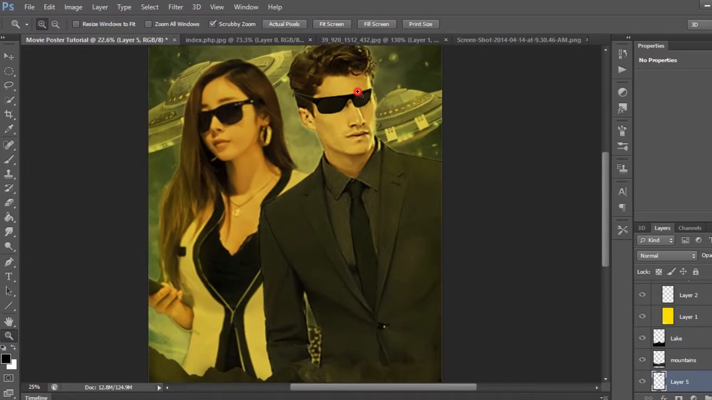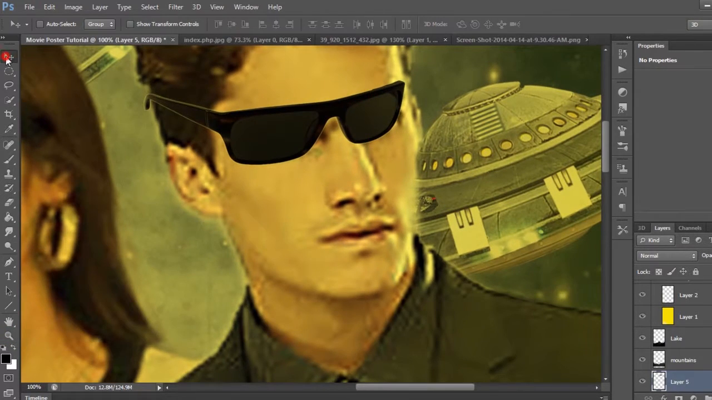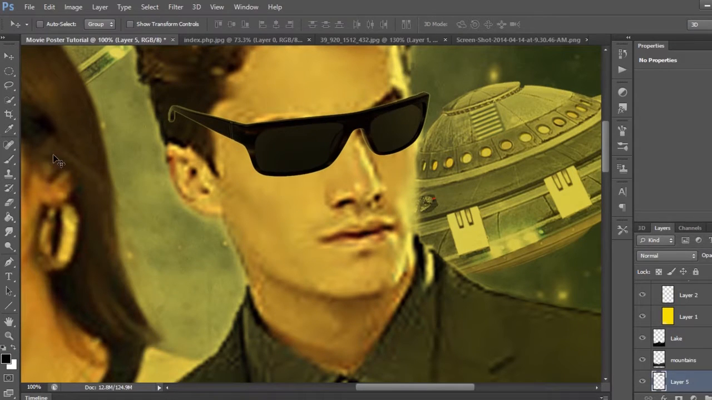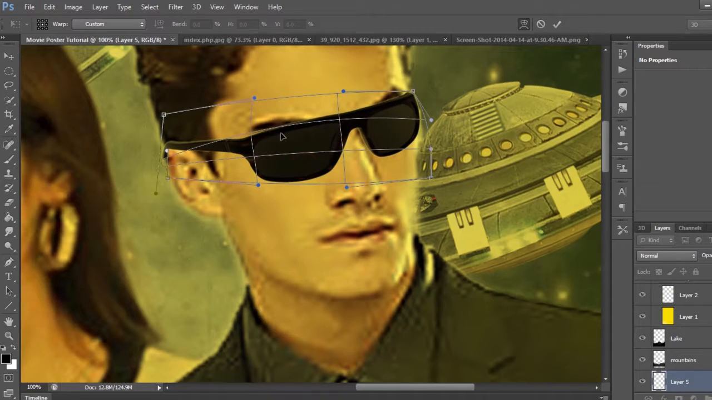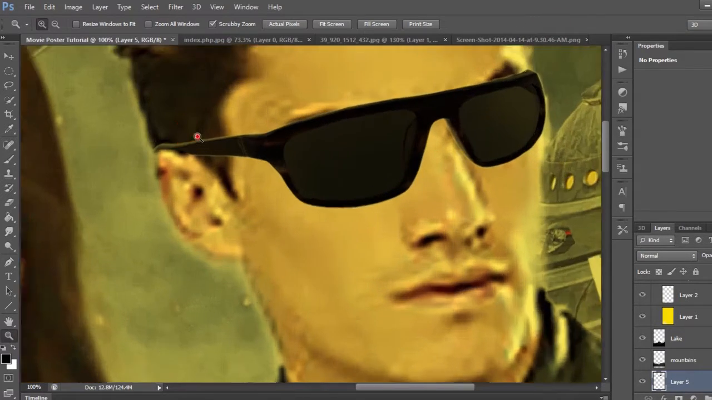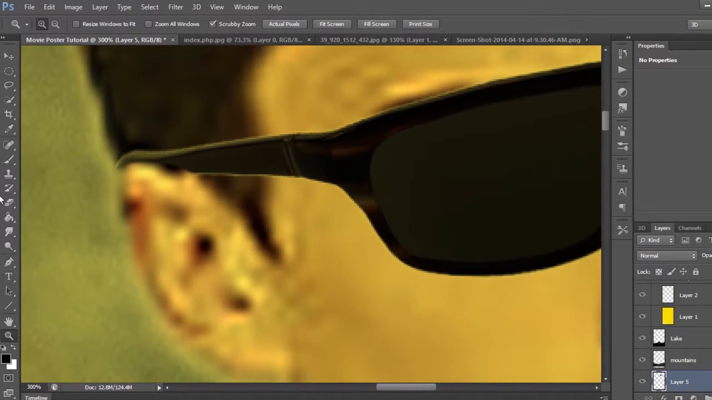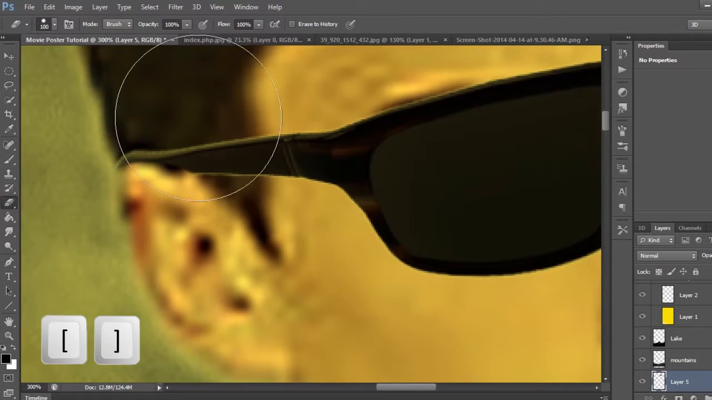Let's zoom into the image. Enable the warp tool to adjust the size of the sunglasses in a free form. Use the eraser tool to remove the uneven edges of the sunglasses. Use square bracket keys to increase or decrease the brush size.